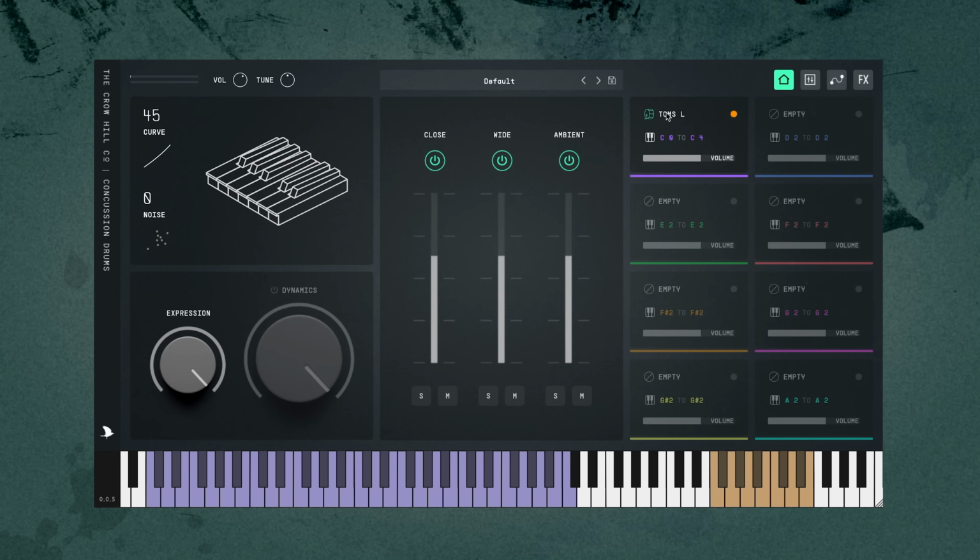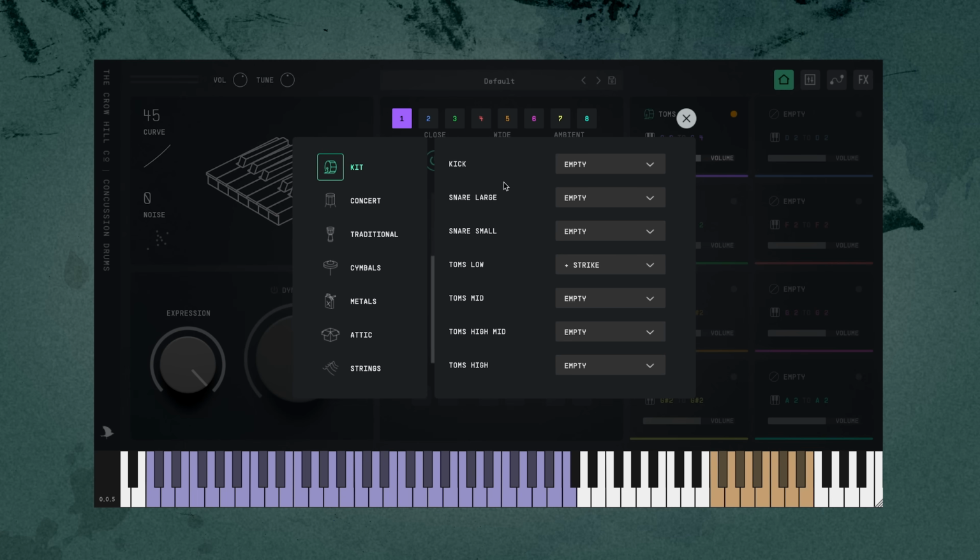So there's a few ways to load sounds. I won't give spoilers just yet, but if we just click one of the slots, we get our browser. On the left-hand side, you have our categories. So we have kits, which is sort of traditional drum kit sounds, kick, several sizes of snare. We have several kicks as well, a variety of sizes of toms.